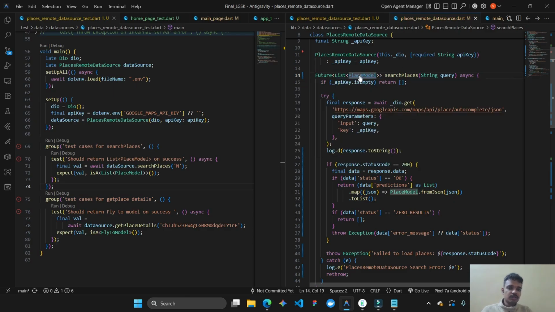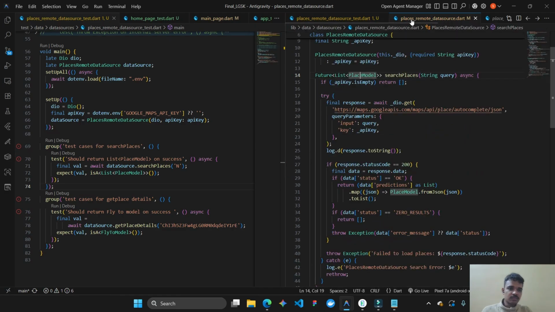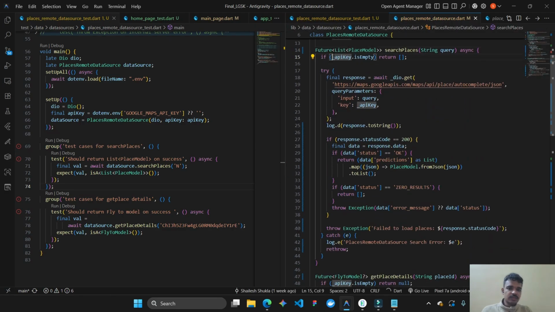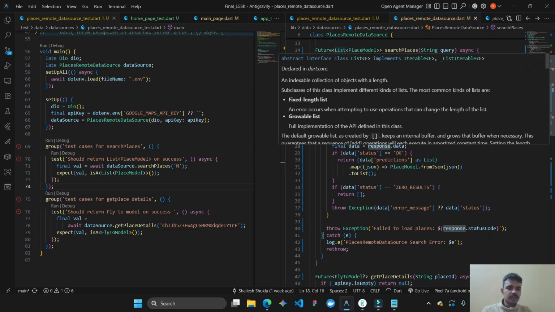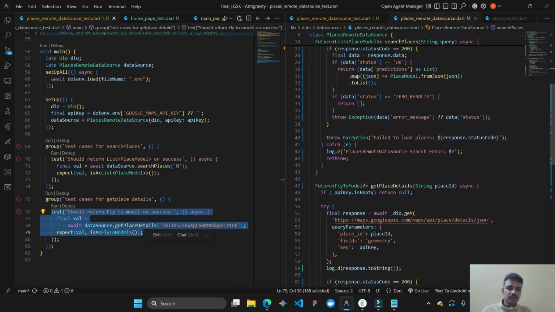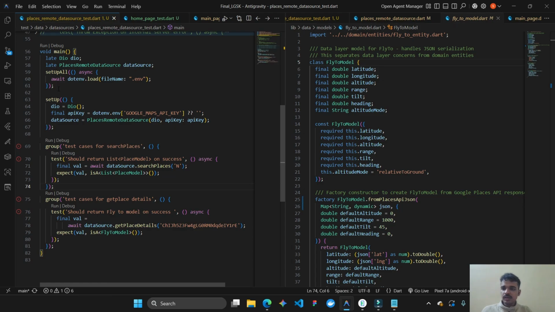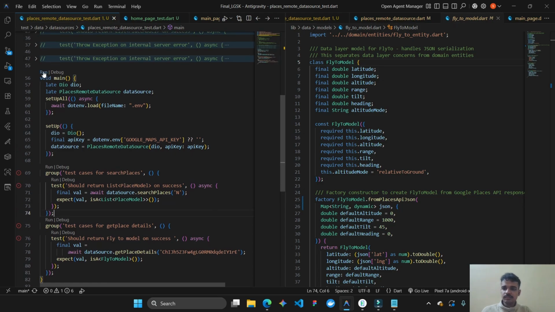Now let me show you what PlaceModel is. PlaceModel, as you can see, contains a description and place ID. So this function must return a list containing PlaceModels. So here our test case is verifying that. Similarly, for this, we are expecting it to return a FlyToModel. Here you can see the FlyToModel. Now let me run the test cases.